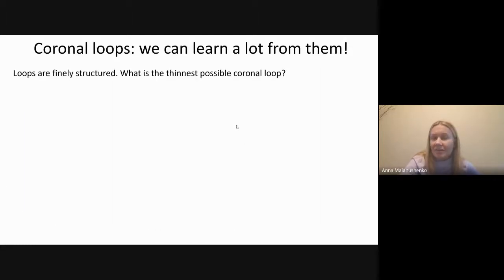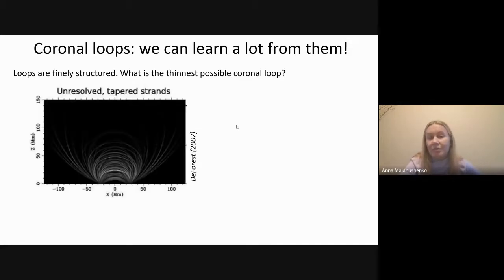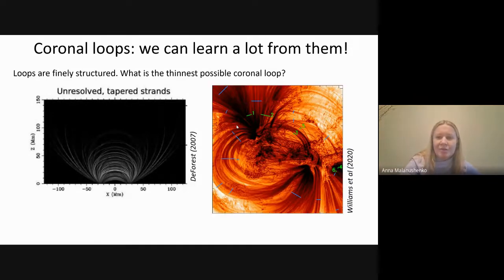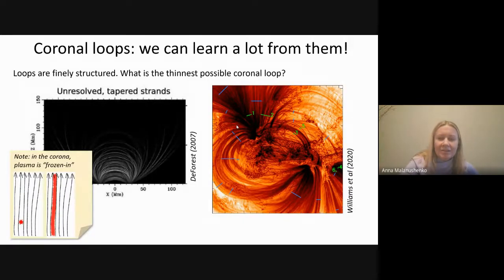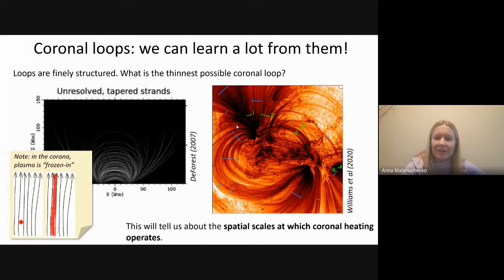Now, loops are finely structured. Then obviously the question is, what is the thinnest possible coronal loop? Do we resolve them? Is the resolution of our current instrument sufficient to resolve the thinnest possible coronal loops? Now, the reason why this is important is, just to recall the frozen-in concept, the thinnest possible strands will tell us the thinnest possible spatial scales at which coronal heating operates. So that is another big open question.